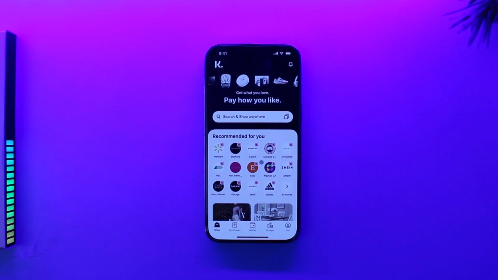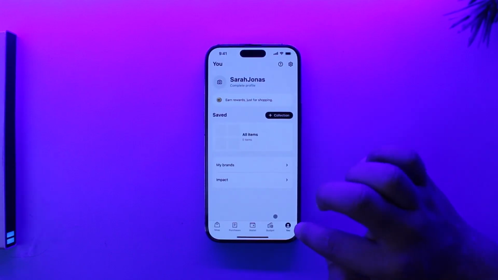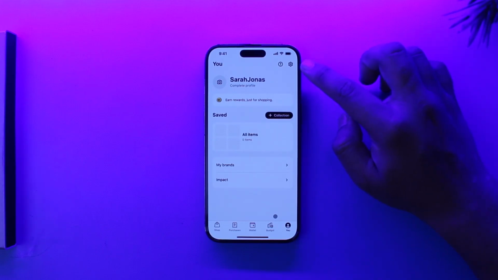Now from here, basically what you have to do is come to the Me icon at the bottom right, which is the U button right here. Once you come here, you'll come to this page where you can tap on the settings icon or the gear icon, which is located at the top right hand corner of the screen.